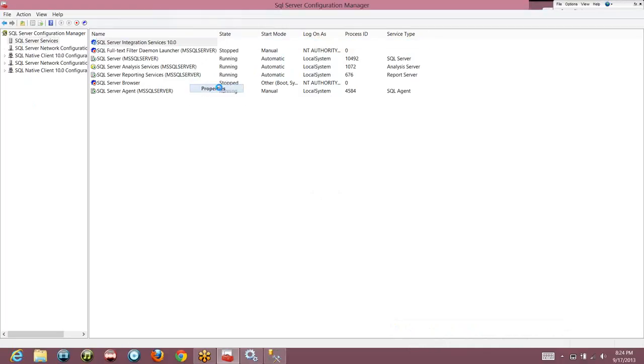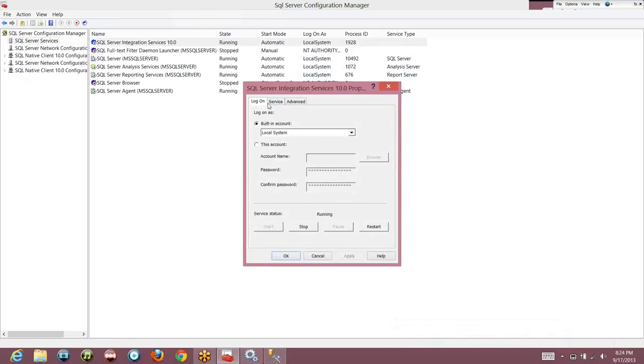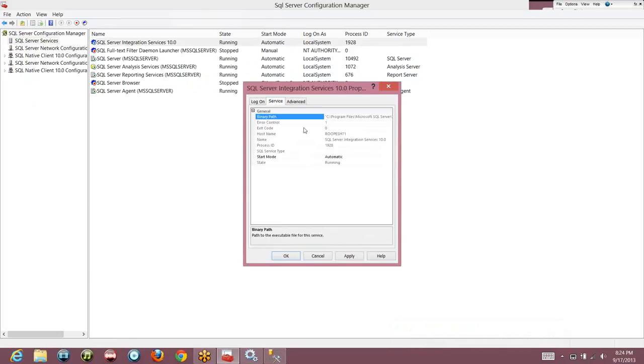One is you can set it by going to the properties. You can see here in the service, the start mode, it is either automatic. Automatic means whenever you log into your Windows by giving your ID and password, then it will be automatically started. Or you can set it to manual. That means whenever you log into your computer, it won't start the service.